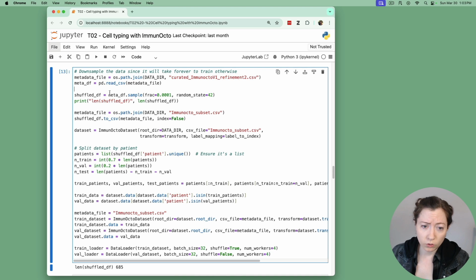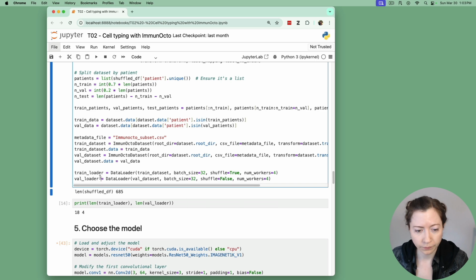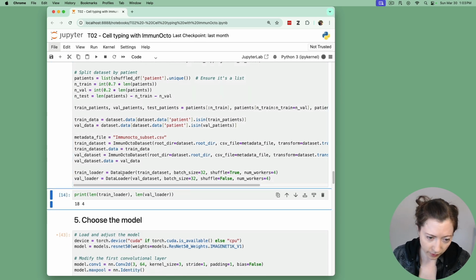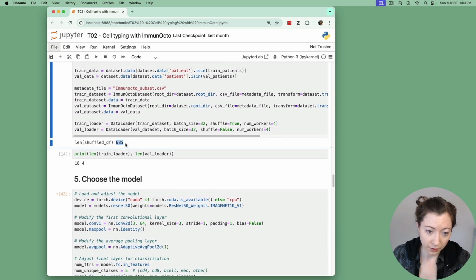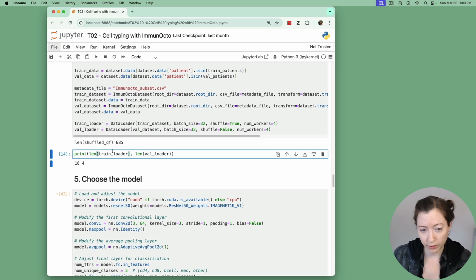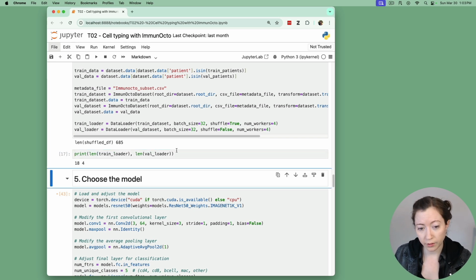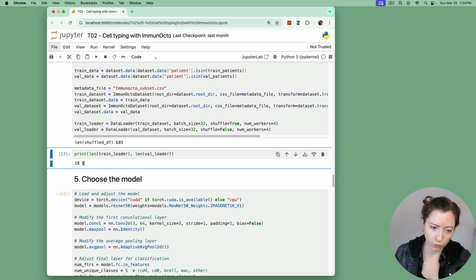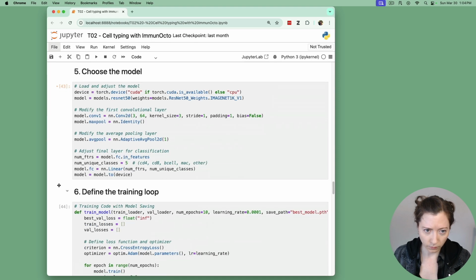I also downsampled the initial data set by a ton in order to account for the fact that I don't have a lot of compute at the moment. So in here, I only have 685 cells, and then I put it in the training loader and the validation loader, and see that I have 18 batches and 4 batches of 32 images each in there.